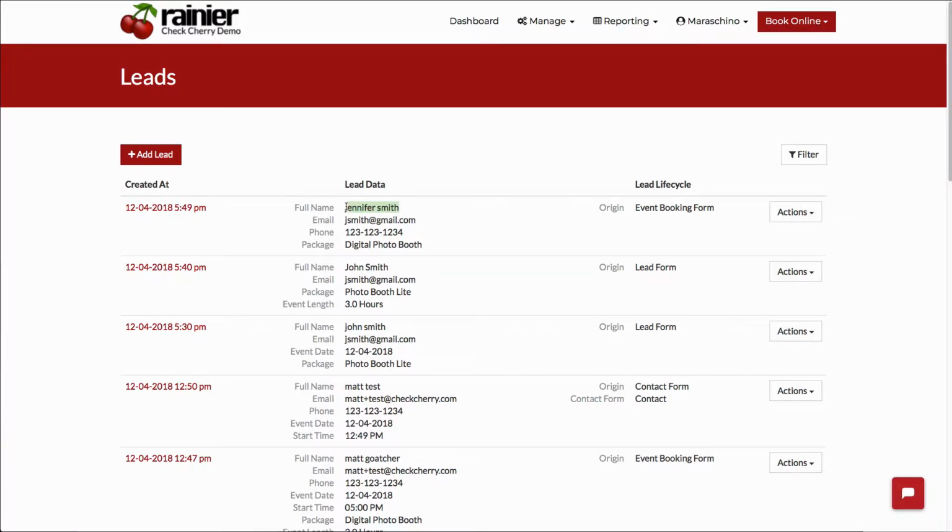So now we have Jennifer Smith in here too. And you'll notice over here that the origin is different. The one that I manually added shows as a lead form, and this one shows up as an event booking form.